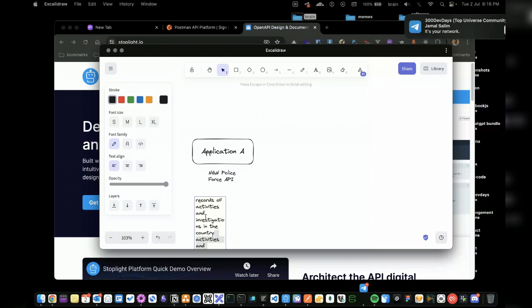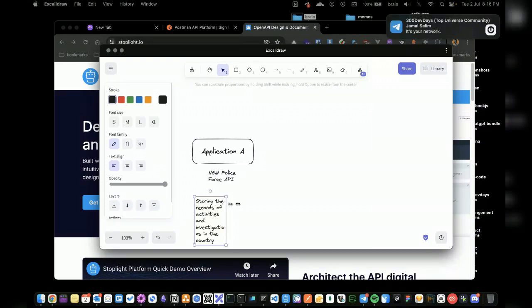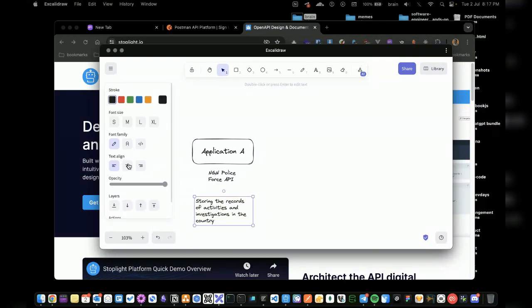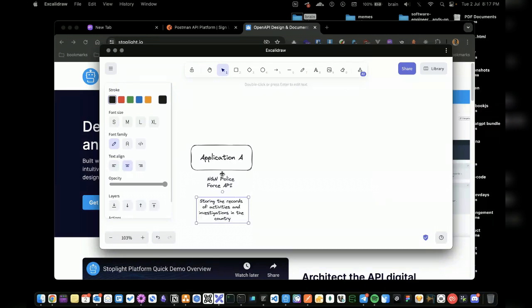How many of you can see my screen? I can see a message saying, oh yeah, okay, it's your network, which means others can see my screen. Thank you.